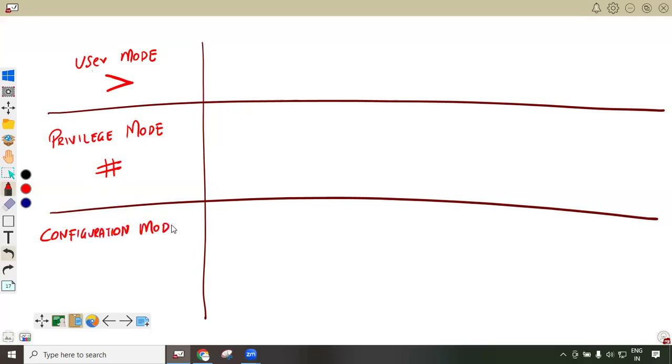Further modes are there that we will discuss in upcoming sessions as the lectures go on. But right now, 3 modes. Configuration mode is denoted by config hash, like this. So by looking at this sign, it should be there in your mind. This means user mode. This means privilege mode. And this means configuration mode.